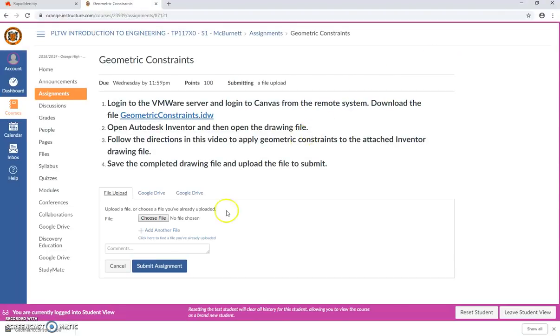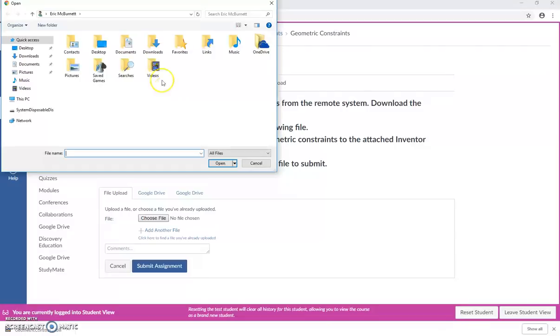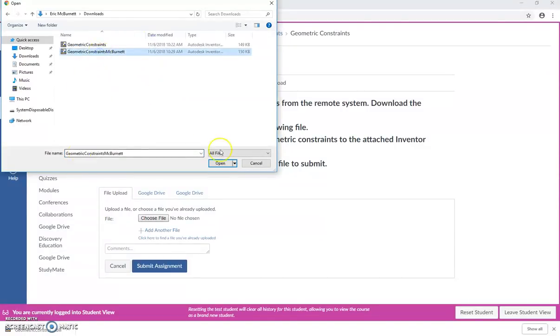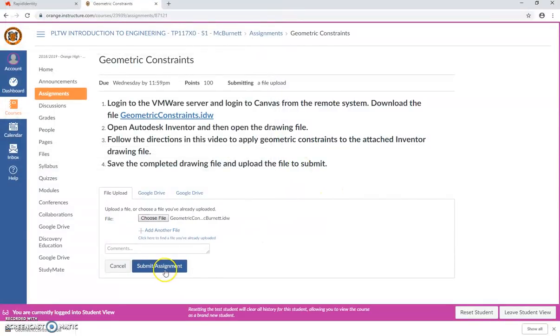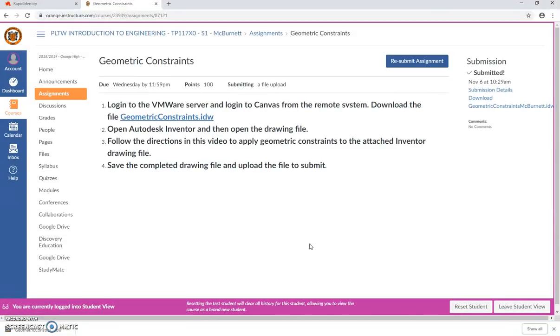Click Submit Assignment. Choose File. I'm going to go to my downloads. And I'm going to choose the file with my name on it that I just completed. And I'm going to do that and then Submit Assignment. That's how you complete this assignment. Pretty easy and straightforward. Good luck. Have fun with it.